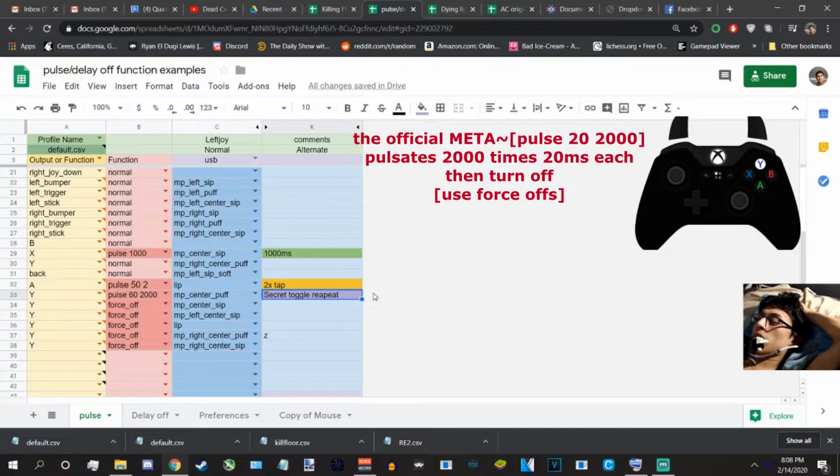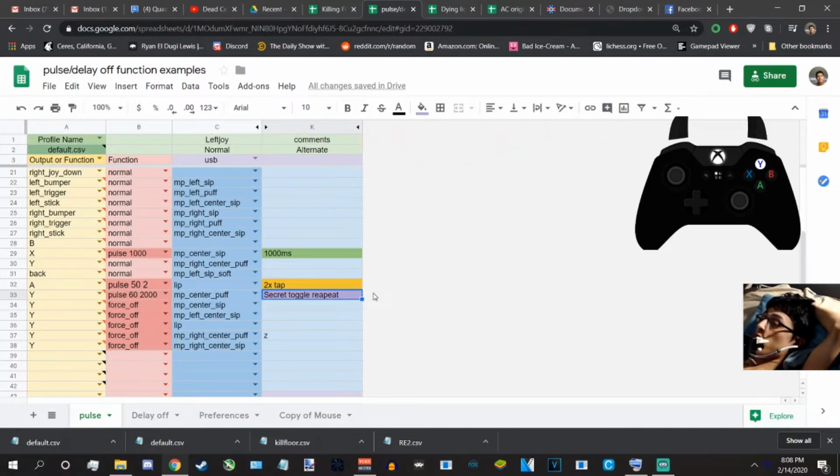And the thing is, I can't turn it off unless I use force off. It's a little buggy turning off, but 90% of the time you're not going to have the bug. All you got to do is mash the button anyway. So to turn it off, if it hasn't turned off already, I would either have to click anything below it. So lines 34 and below, either I have to center sip it, lip it, left center sip it. It doesn't matter. All those buttons that have force off on it will turn off Y.